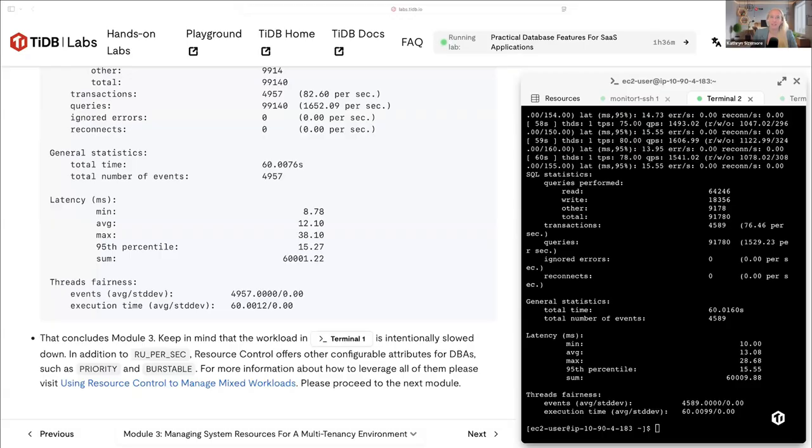So next, and again, if you're having any issues, go ahead and ask. But next is our module 4, online schema change. And this is our last module for today.